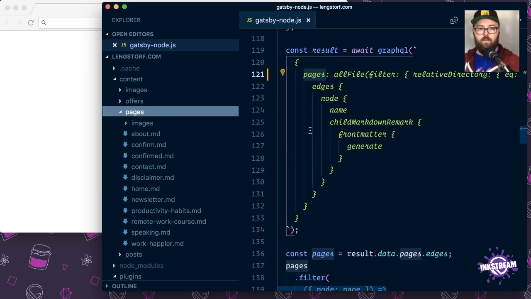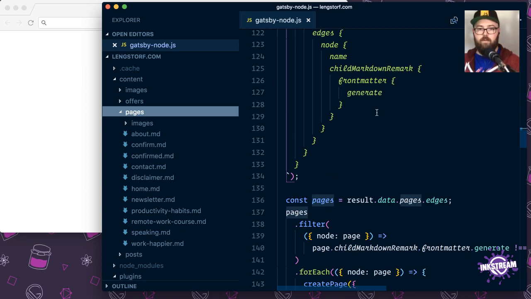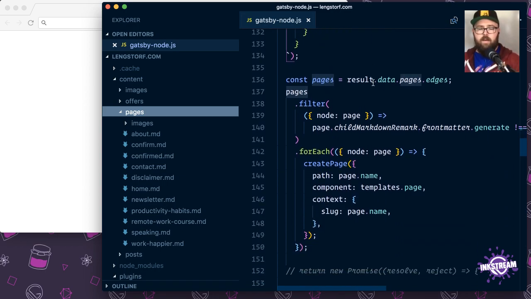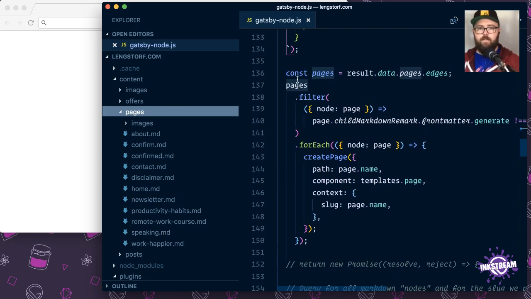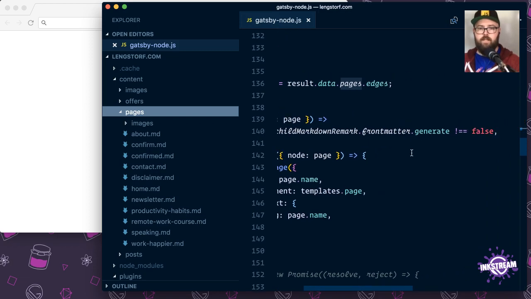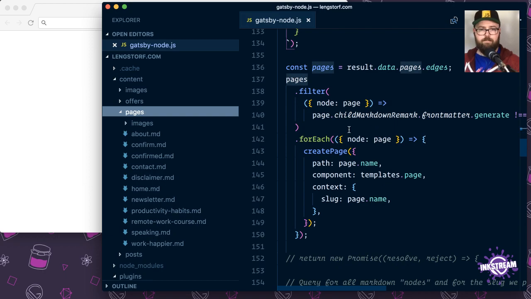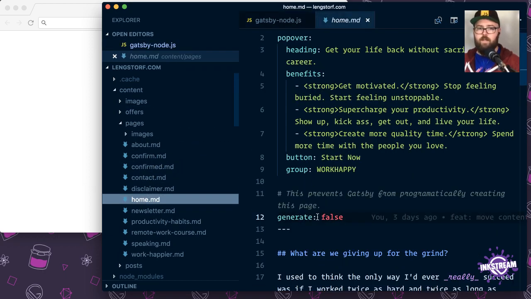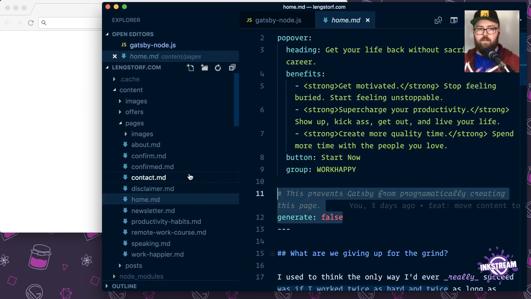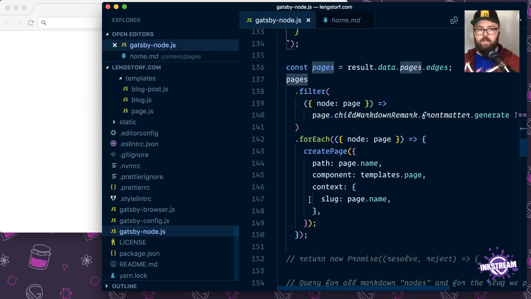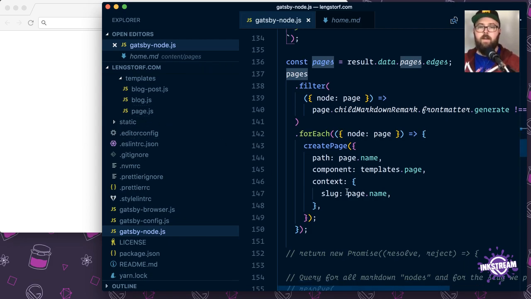And then we grab out the front matter. And what does that give us? That gives us the ability to check. So we go through the pages, we filter them out, make sure that it doesn't have the generate flag set to false, because there are a couple pages, like my home page, that we do not want to generate programmatically. We've got custom pages for those. And then for each page, we just create a page for that.